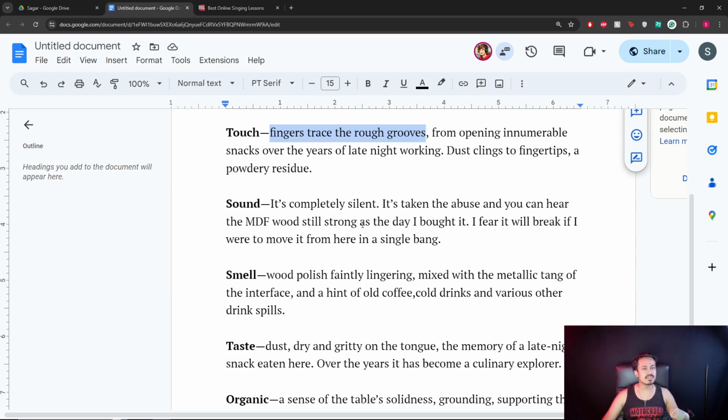I also took the table first, but switched to the beach. Oh, no issues, man. Anything would have been fine. But nice. What made you choose the beach, though? Just out of curiosity. I fear it will break if I were to move it from here in a single bang.